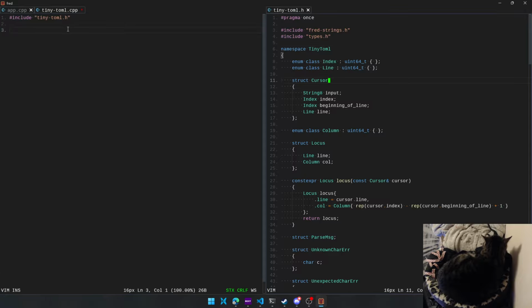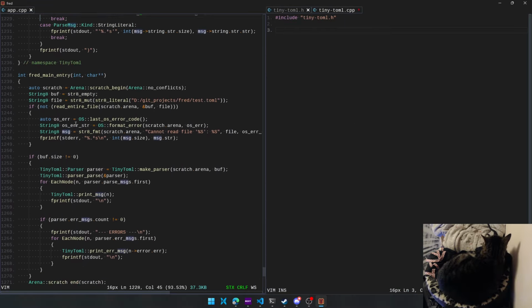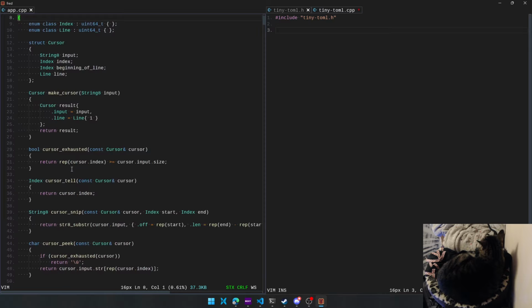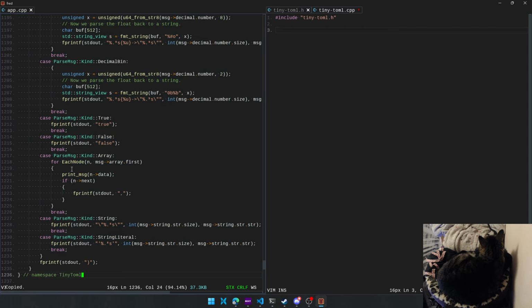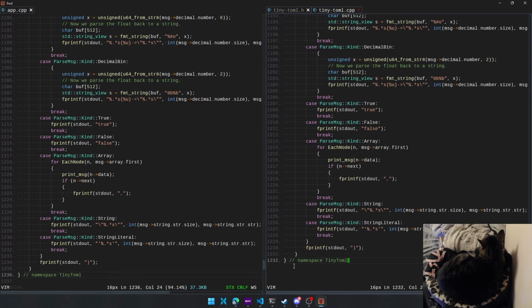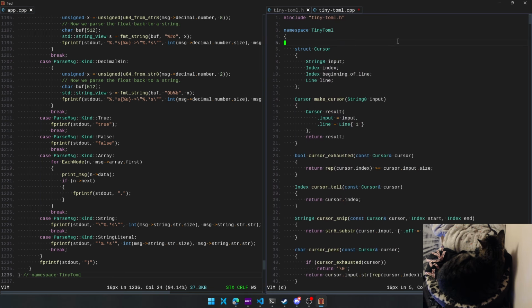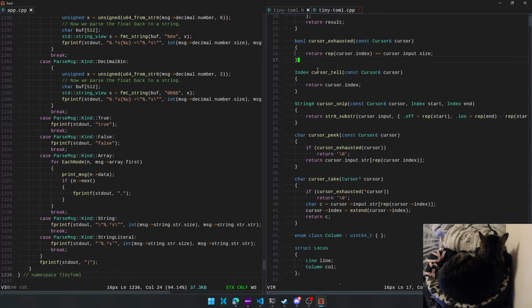So let's go back to Tiny TOML. Let's put it over here, and we're gonna grab the whole parser again, essentially, except we're gonna be cutting stuff out this time. So let's paste it all in here. So we don't need this. We don't need that. We want make cursor.